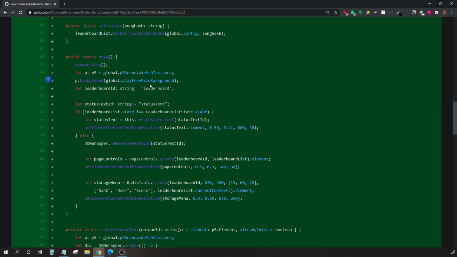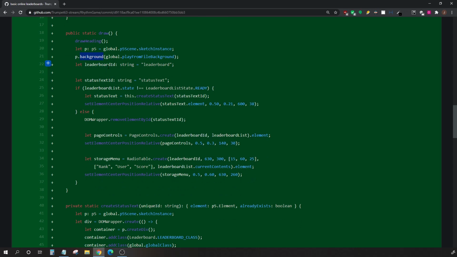Okay, so this is a page and here's some UI code. Well, this doesn't look so bad. This UI code, heading, we've got background, we've got the ID, status text. Leaderboard has a status text.